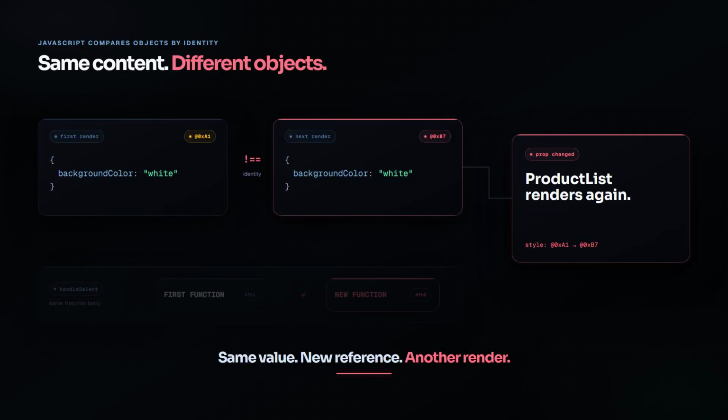So just to be clear how far this goes, let's see these two objects. They are not equal in JavaScript. Yes, they have the same content, but they are treated as different objects, and that's all React is checking when it decides whether a prop has changed. So even if the theme has never changed, the card style is a brand new object on every render, and the product list re-renders for no reason at all.